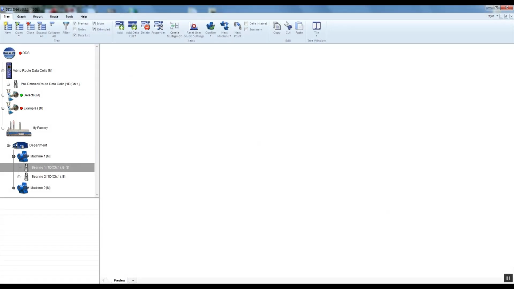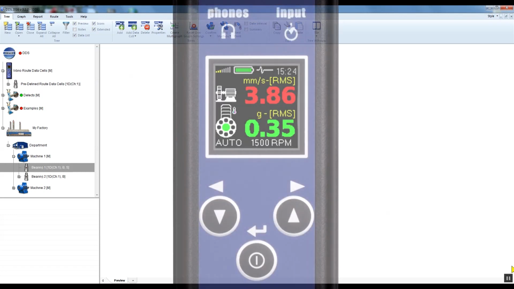The second option is off-route measurement. In other words, storing the measured values directly in the Vibrio M device without previously creating a route tree. All Vibrio M measurement screens can be stored. Actually, you store even more data than you can see on the screen. Let's take a look at the first Vibrio M screen.